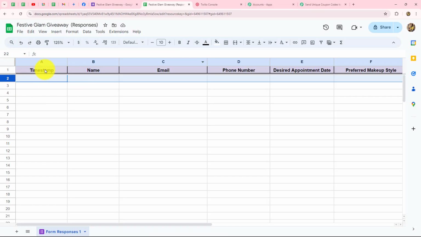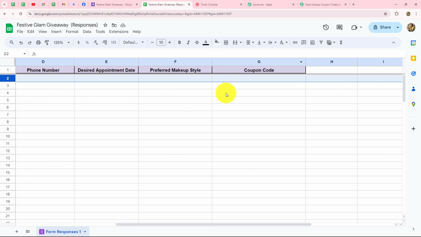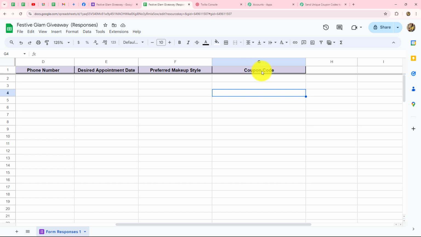Now, one column is extra over here, that is timestamp. That means the date and time at which the form is submitted. So this column is going to tell us at what time the form is submitted. And apart from this, I have also added one more column over here, that is column G for coupon code. When I send the unique coupon code to the client according to their custom preferences, I also want to update that coupon code in my spreadsheet for my future reference. So I'm going to update that over here afterwards.